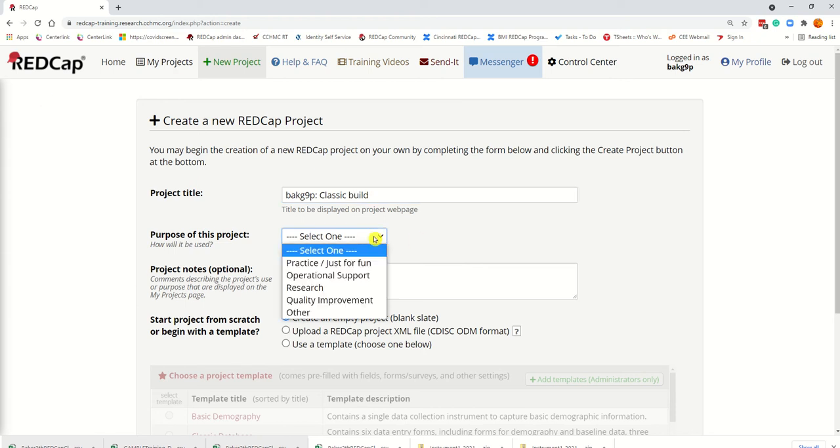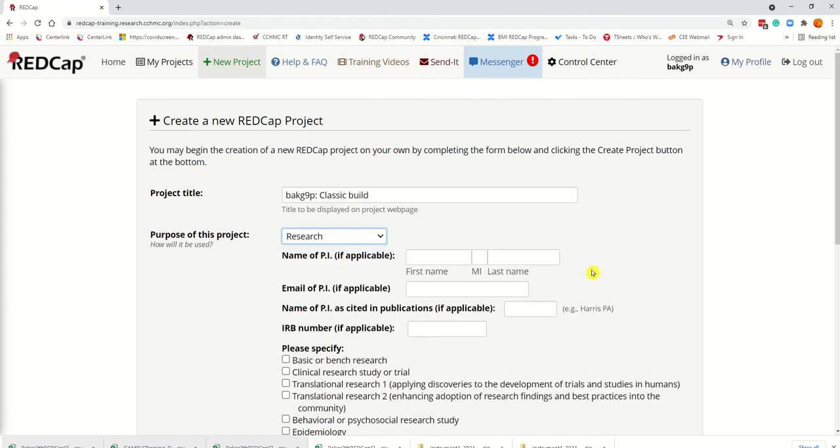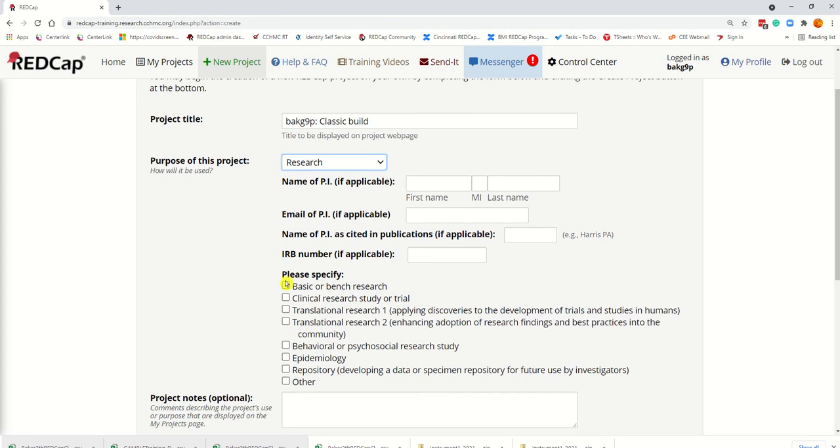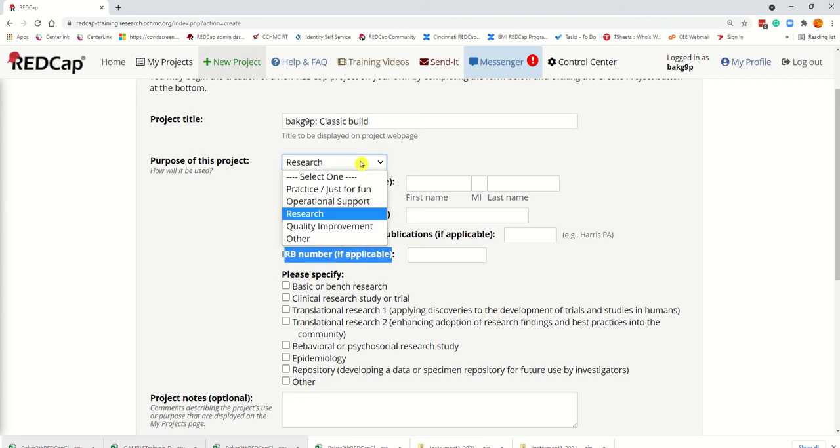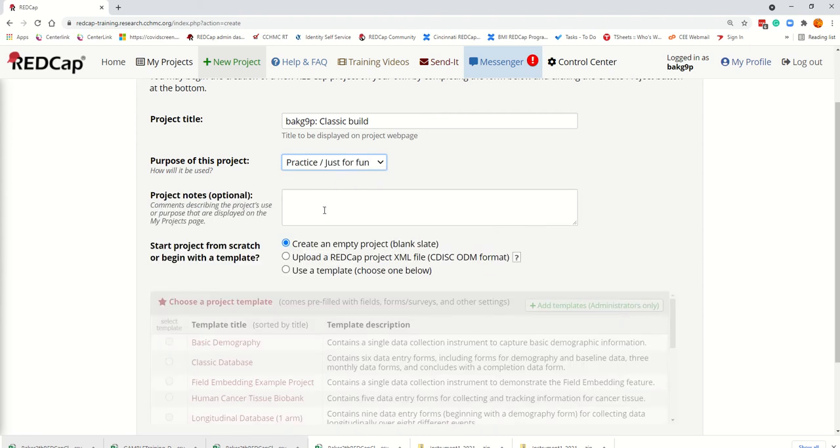Now you're going to choose the purpose of your project. In this particular case, it's a training one, so I'm going to call it practice or just for fun. However, I do want to point out what happens when you hit the research option. If you choose the research option, you must comply by saying who the PI is, what the IRB number is, and what type of research it categorizes under. So for the purpose of this one, we're going to say that it's training.